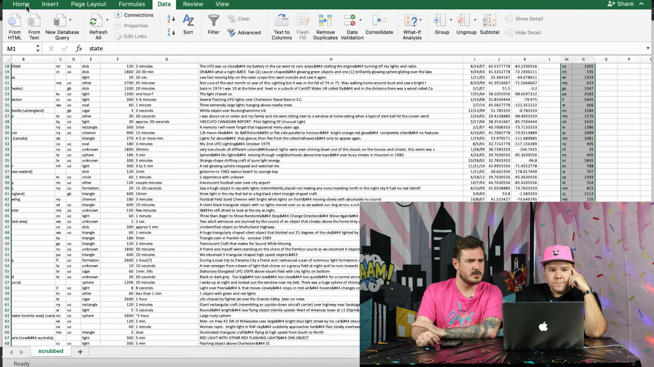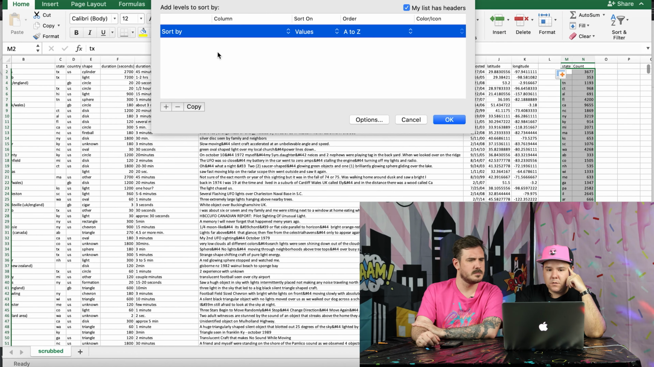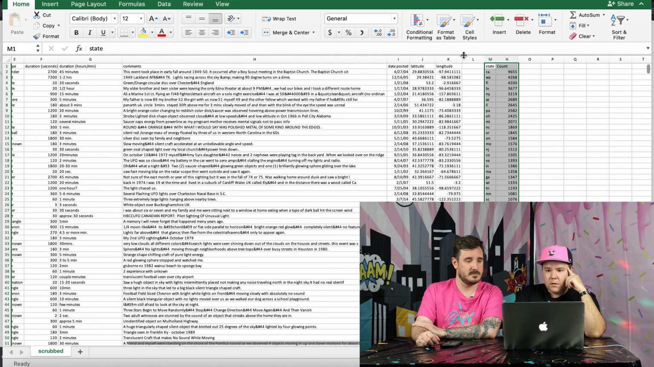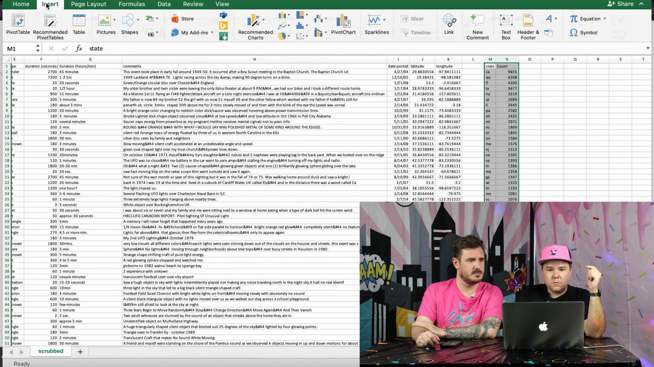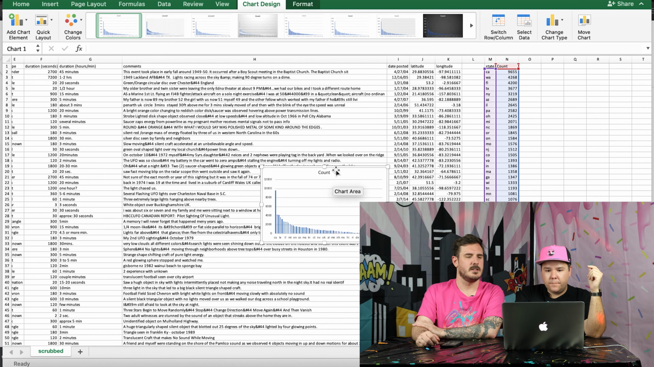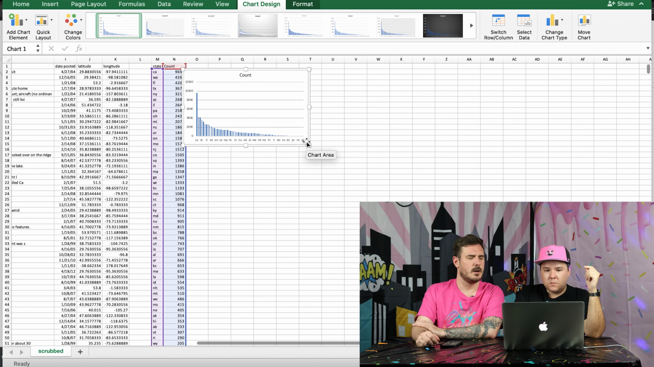It's been a while since I've worked on a Mac. Custom sort. I want to sort on the count, largest to smallest. Okay. And then I think just to make this a little more visually stimulating, let's throw a bar chart on here. There we go. Blow this up so it's more legible.